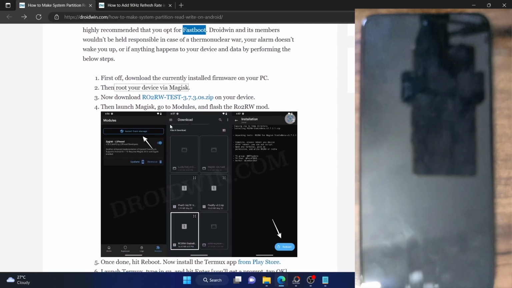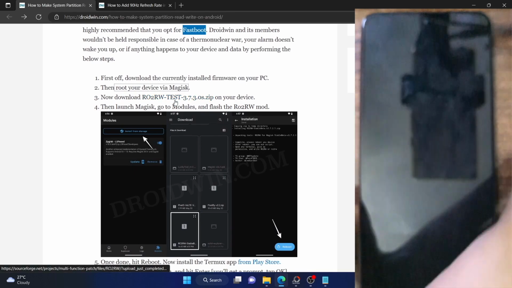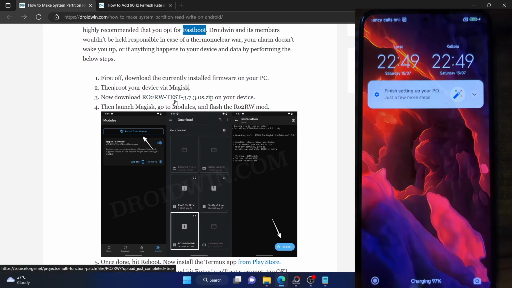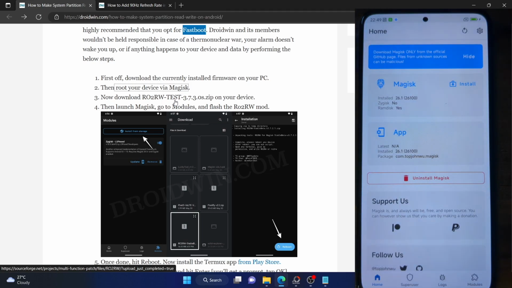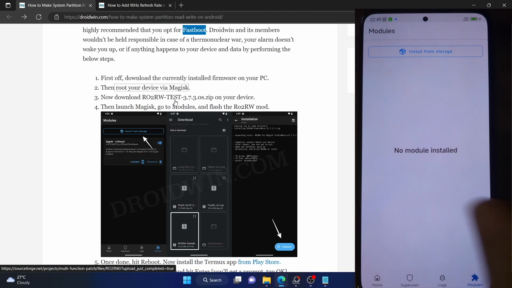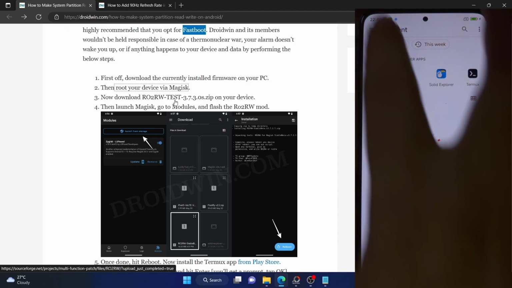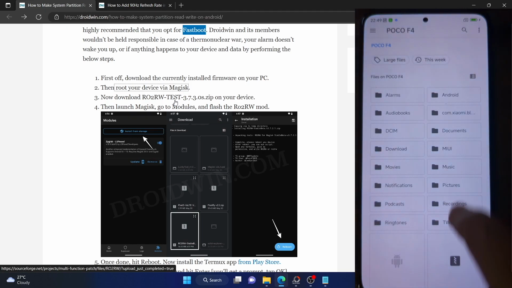Next step, you have to download this module. So get hold of this module and transfer the module onto your phone. Once you have got this module, we will now flash it onto our phone. So launch the Magisk app, then go to modules, then tap on install from storage, and now let's select this module.